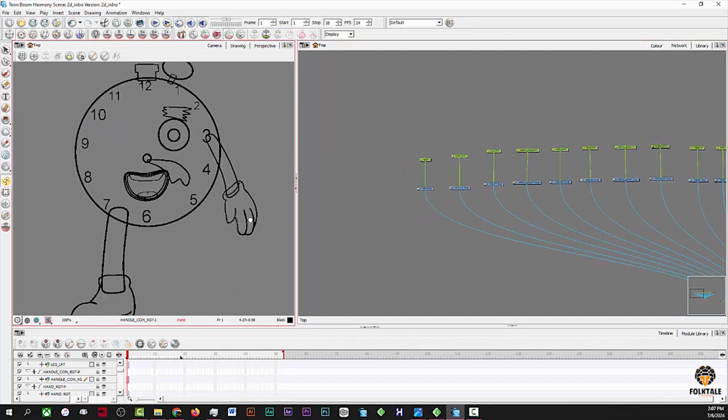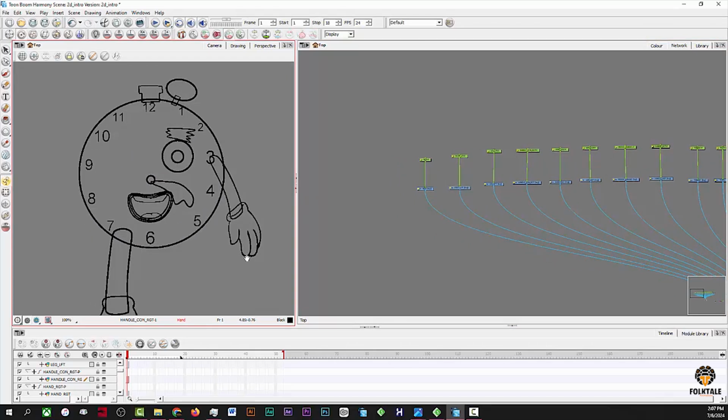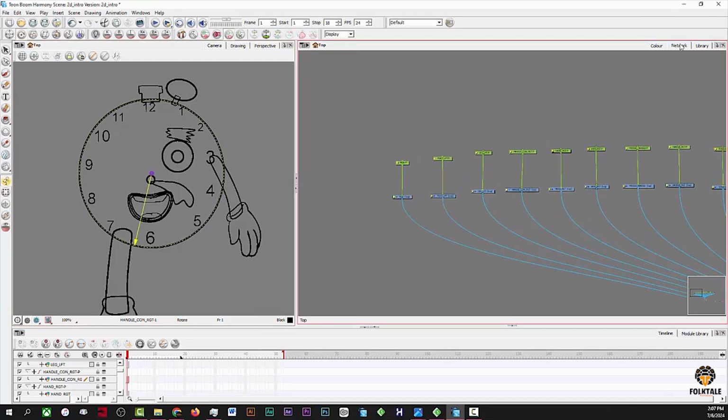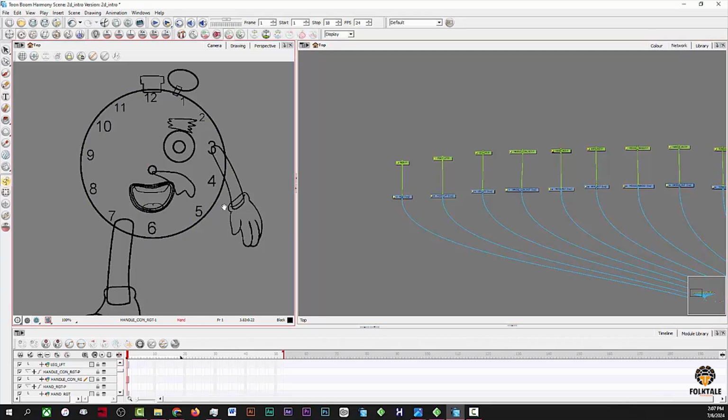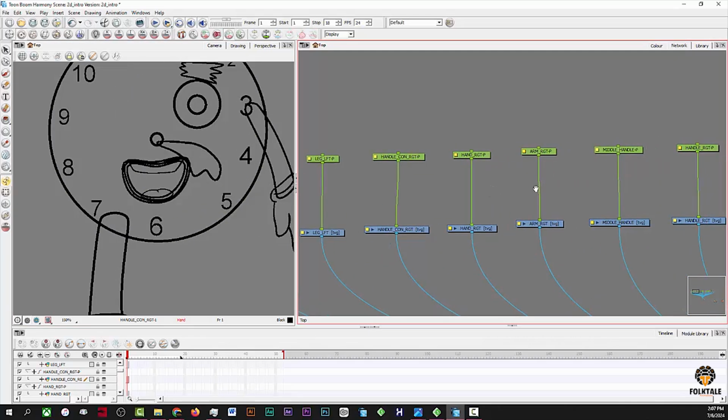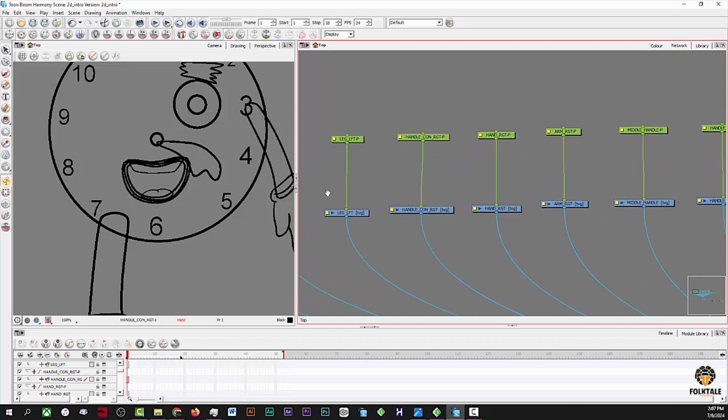Now, the next thing we should do before we start switching over to the other side, let's talk about coloring these characters. After coloring, we now start to parent them together, group them together. For example, the mouth are supposed to be grouped together.